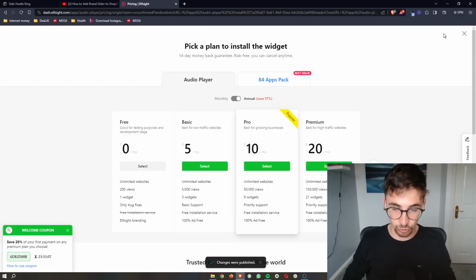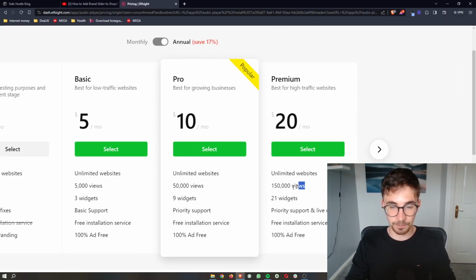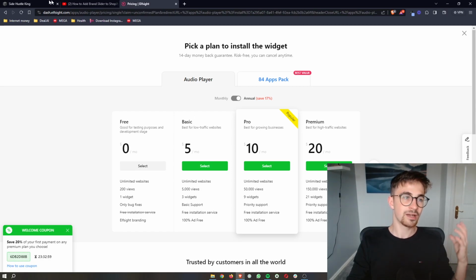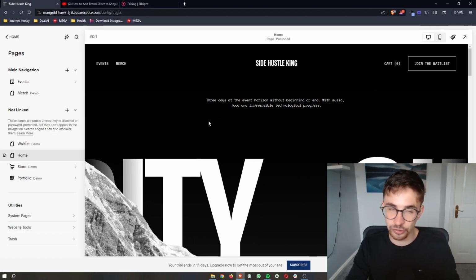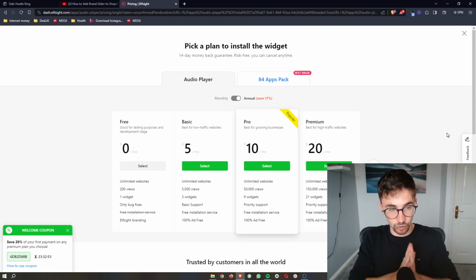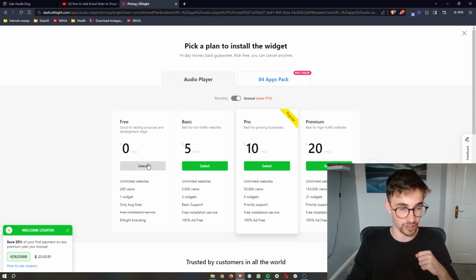And then it's going to ask you to choose a plan. The plan that you go with depends on how many monthly website views you get. So choose one of these plans. However, if you're new to Squarespace or if you just want to test this out and see how Elfsight works, you can go for the free plan right here.